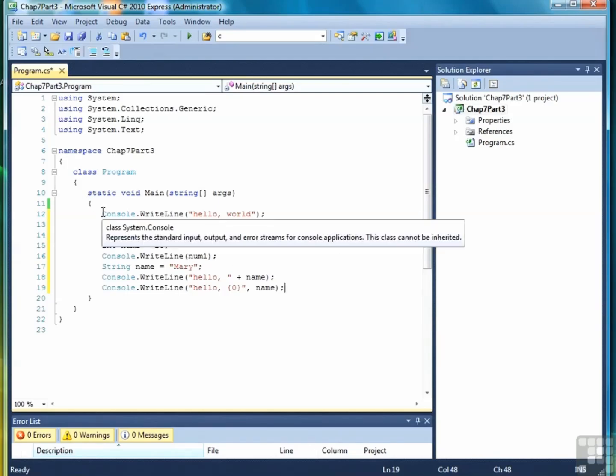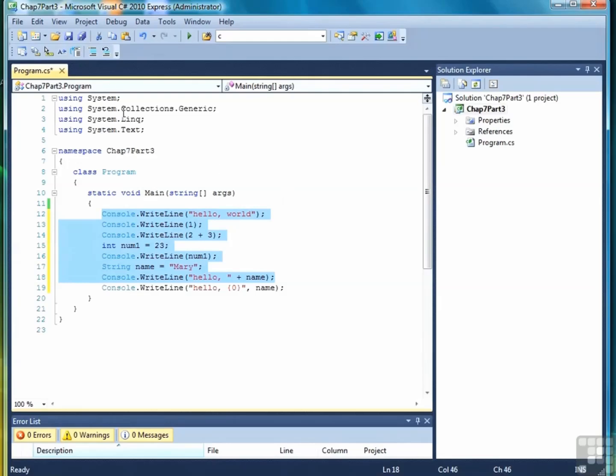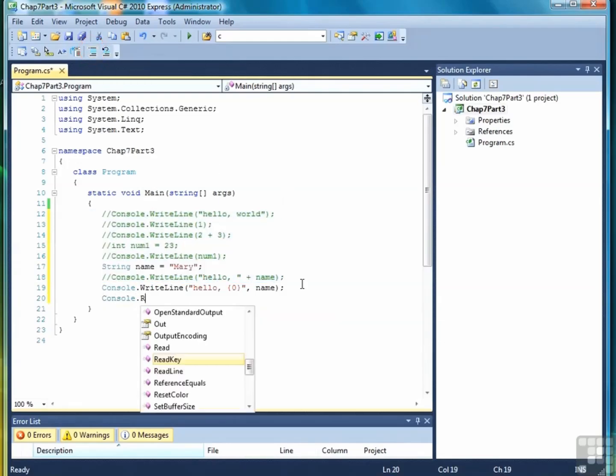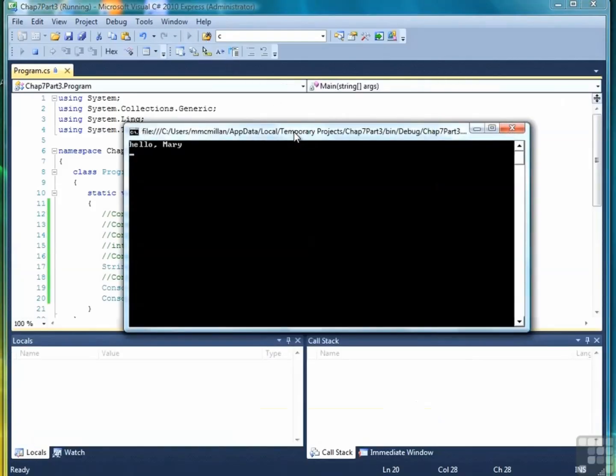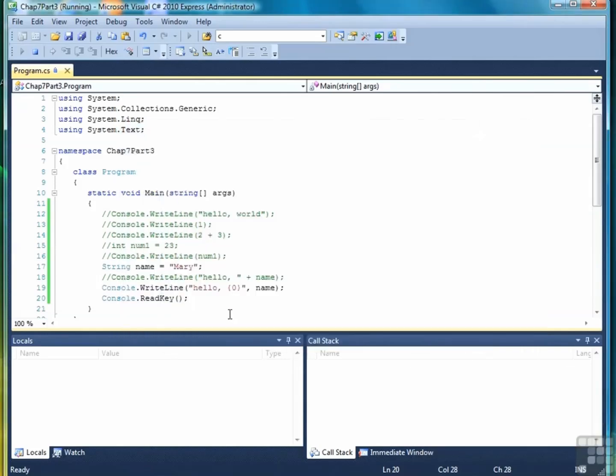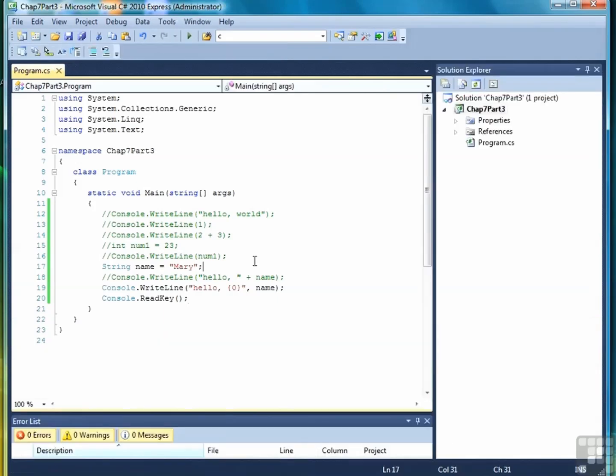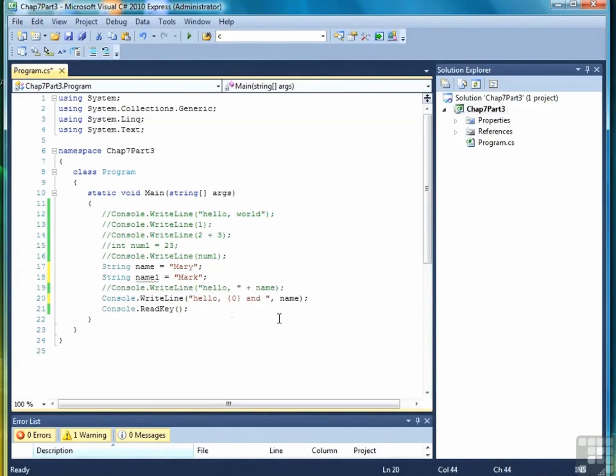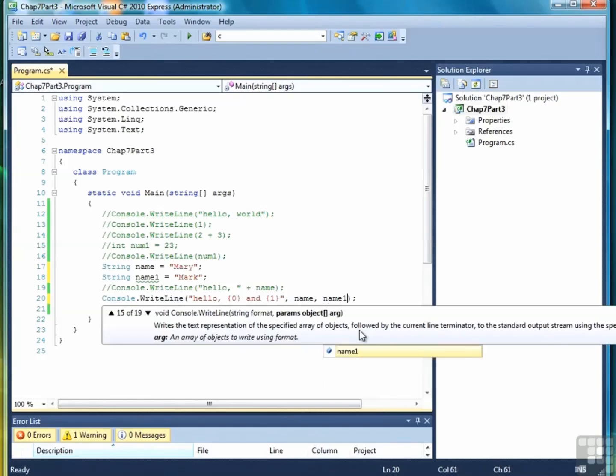Now let's comment out everything but this line so we can see how it works. We also need a Console.ReadKey so we can see what we've output. Now let's run this program. Hello, Mary. So this is an alternative to using concatenation. It works very well with longer strings. Let's create another variable. And here we want to write hello, Mary, and Mark. So what we'll do is put another placeholder for 1 and then another variable, name1, right after that.